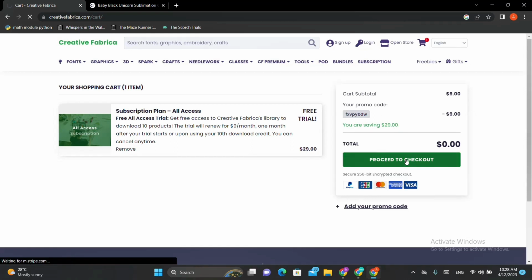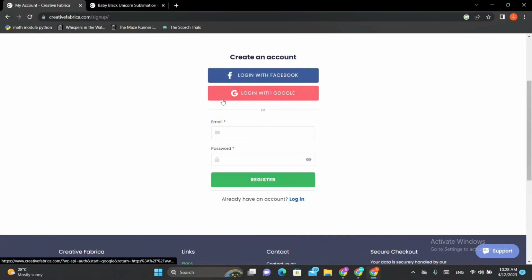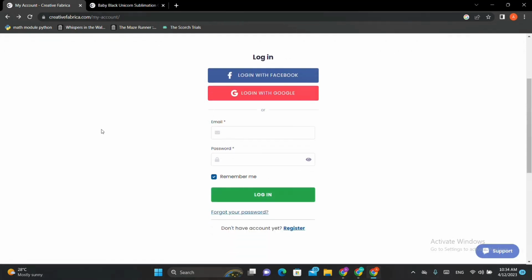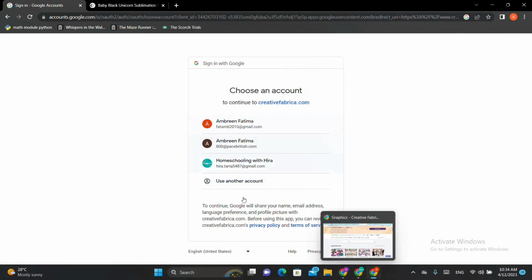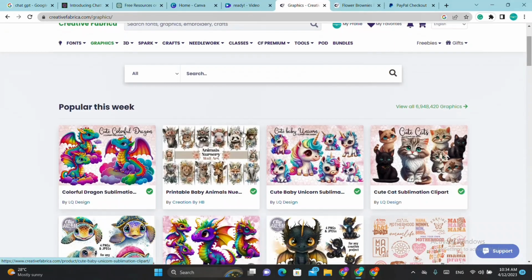Proceed to check out. Here you need to log in if you do not have an account, so you can log in either with your Facebook or log in with your Google. So it's better and easier to log in with Google. Just click here, enter your email and password, and there you go. Because I already have an account, you will land on the same page again.